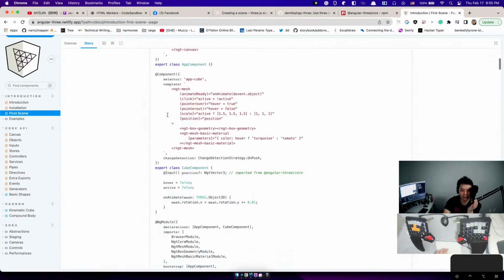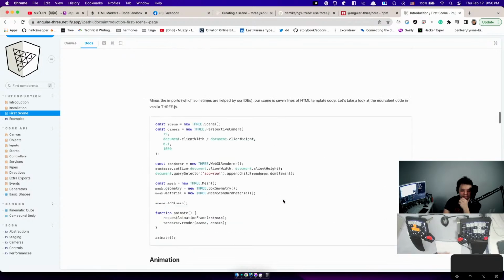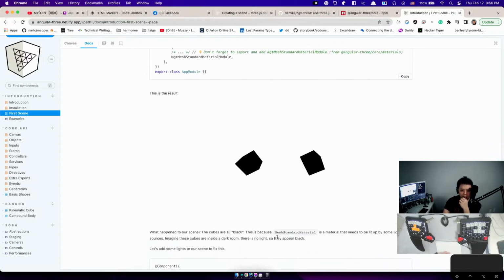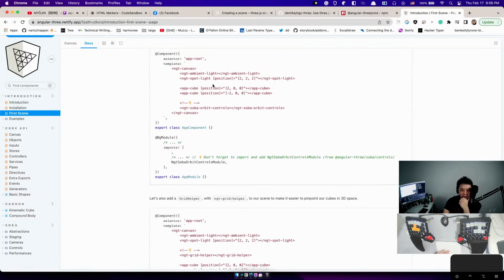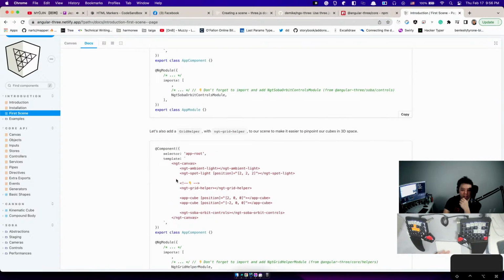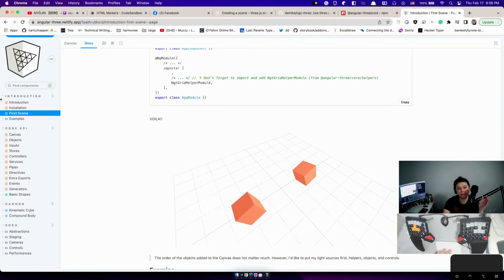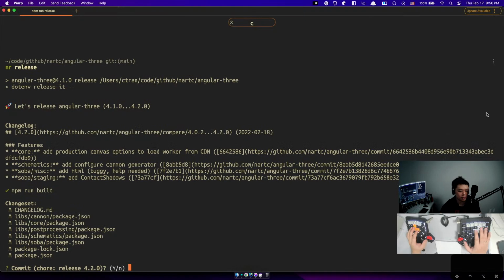right here, basically right here. There's more to it. There's a sober orbit controls, and there's some lights and stuff, right? And grid helper. But then you get, this is a whole template to get this, right? So if you go through the first scene tutorial, you will get this, and you get the gist of how Angular 3 is working.